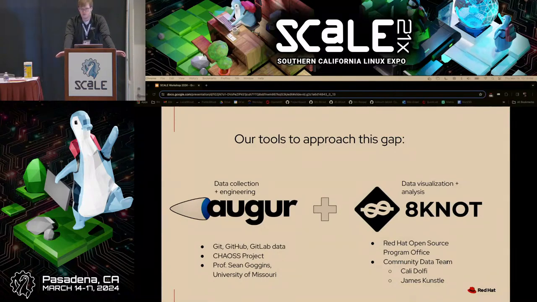Principally, we use two tools to help make this a reality. The first part is a data collection and engineering application called Augur. Augur consumes Git, so repository data, and GitHub and GitLab API data. It's one of the projects in the CHAOSS project, and I think unambiguously it's owned by Professor Sean Goggins of the University of Missouri. 8-knot is an extension of Augur. It's a data visualization and analysis application from us in Red Hat's OSPO, from us, the community data team.